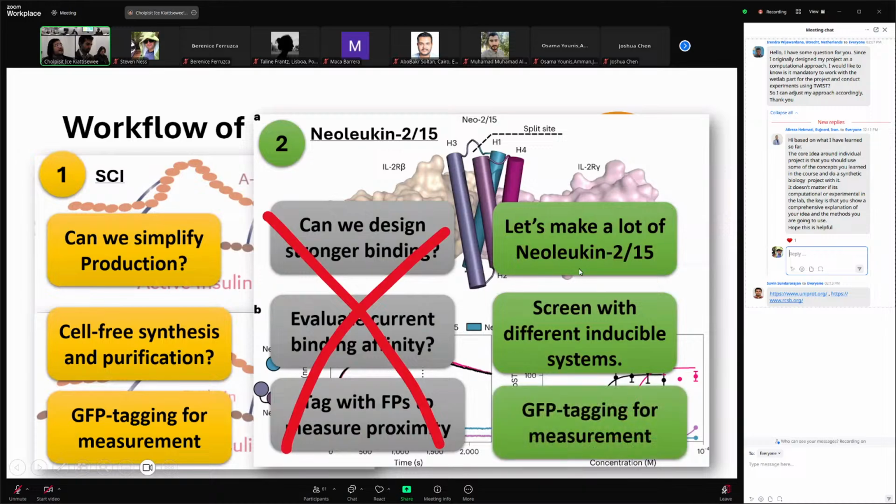Let's make a lot of neoleukin-2 in state and try to screen with different inducible systems, in the way that you're trying to make a lot of them. In production, you may have caught on during the lecture that if we're trying to make a lot of protein, it makes a lot more sense to do it in an inducible way, because you don't want to give too much burden to the cells during their growth stage. And again, I'm trying to make it simple by just putting them into the GFP tagging style.